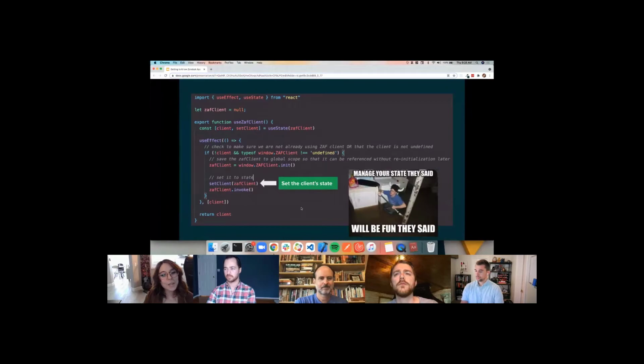All right, let's set the client state now. We're just going to set the client state to ZAF client as seen above. After doing that, we want to be sure to also invoke it, as you can see down here, without passing any arguments into the invoke method. All we're doing is returning a promise of the client object itself. So let's add that there too.